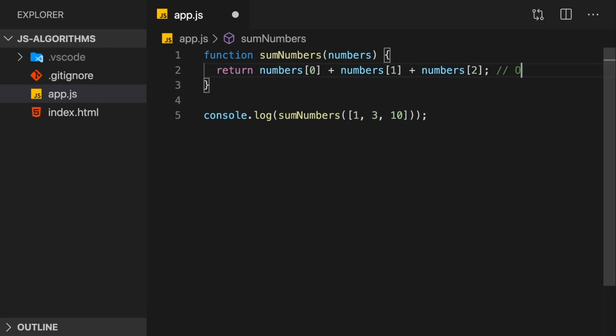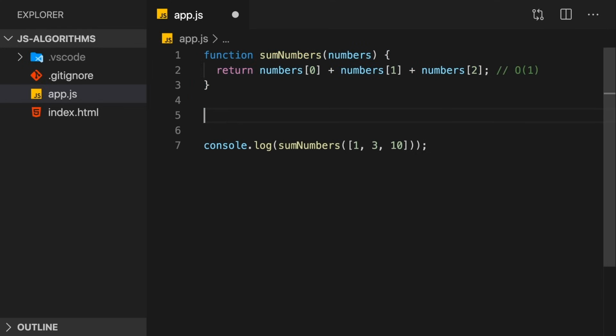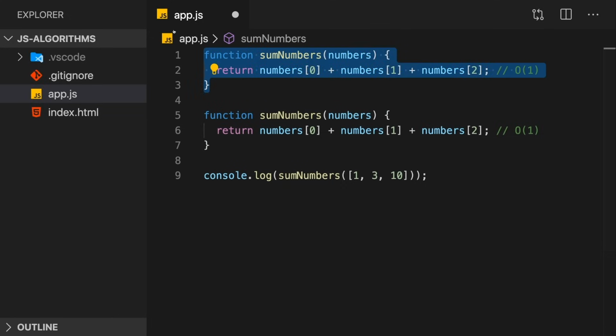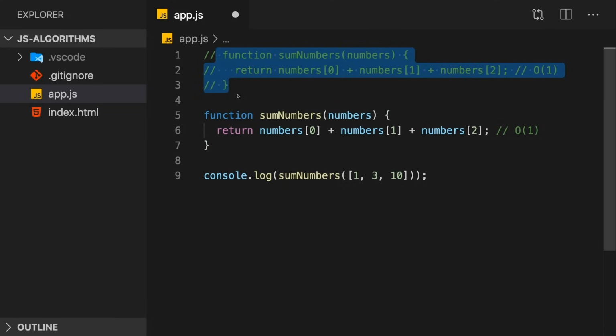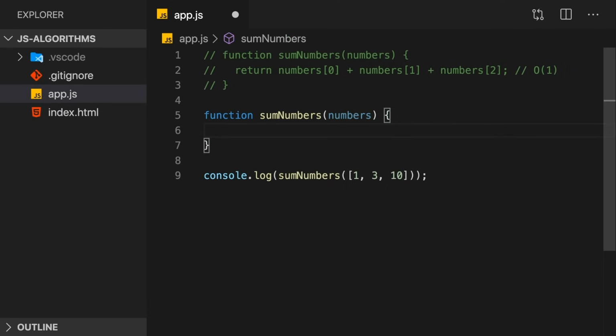So this here would be O of 1, constant time. Perfect. Unfortunately, as I mentioned, it's not something we can assume, so I'll leave it here for reference, but it's probably, hopefully, not the solution you came up with. Instead, we don't know how long numbers is.